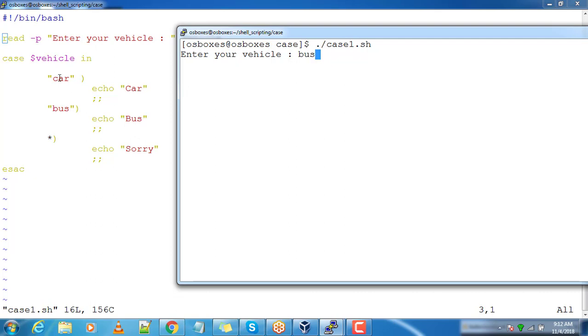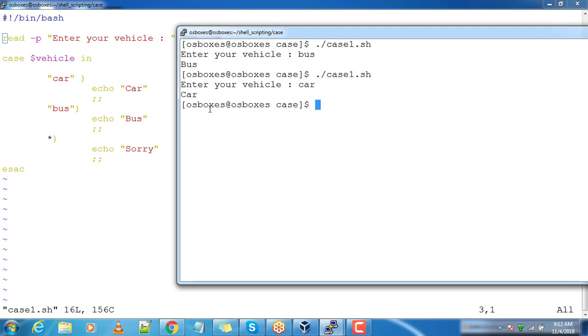But if nothing matches, at the last we have the star. Star means a wildcard, so it will accept everything. If nothing before the star is matching, then definitely it will execute the star block. If I just use something else, see, it's saying sorry.